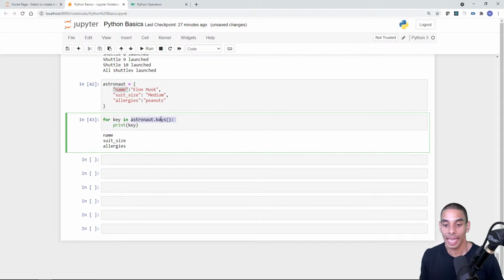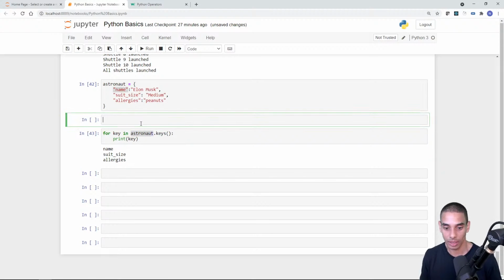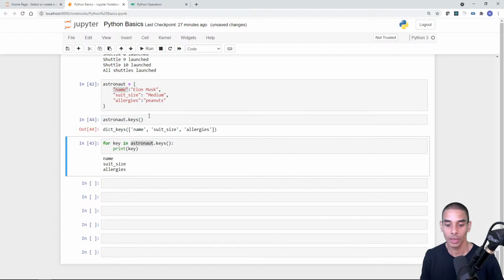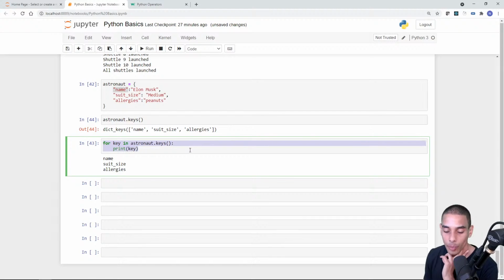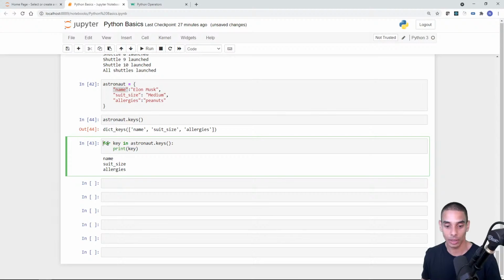So the .keys method, which is attached to a dictionary, allows us to access all the keys. So if we take a look at that statement, astronaut.keys, you can see that we get all of our keys returned. And so this basically allows us to loop through and print out or do something with each one of our keys. So this is how to loop through keys.